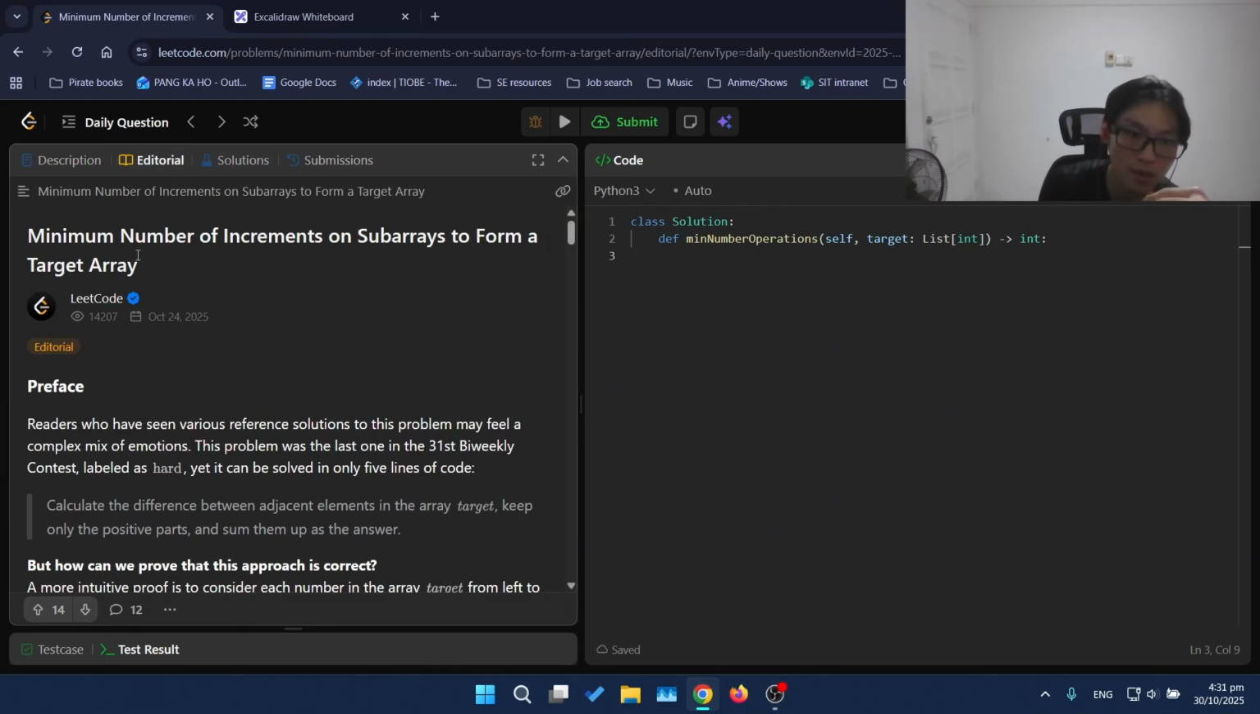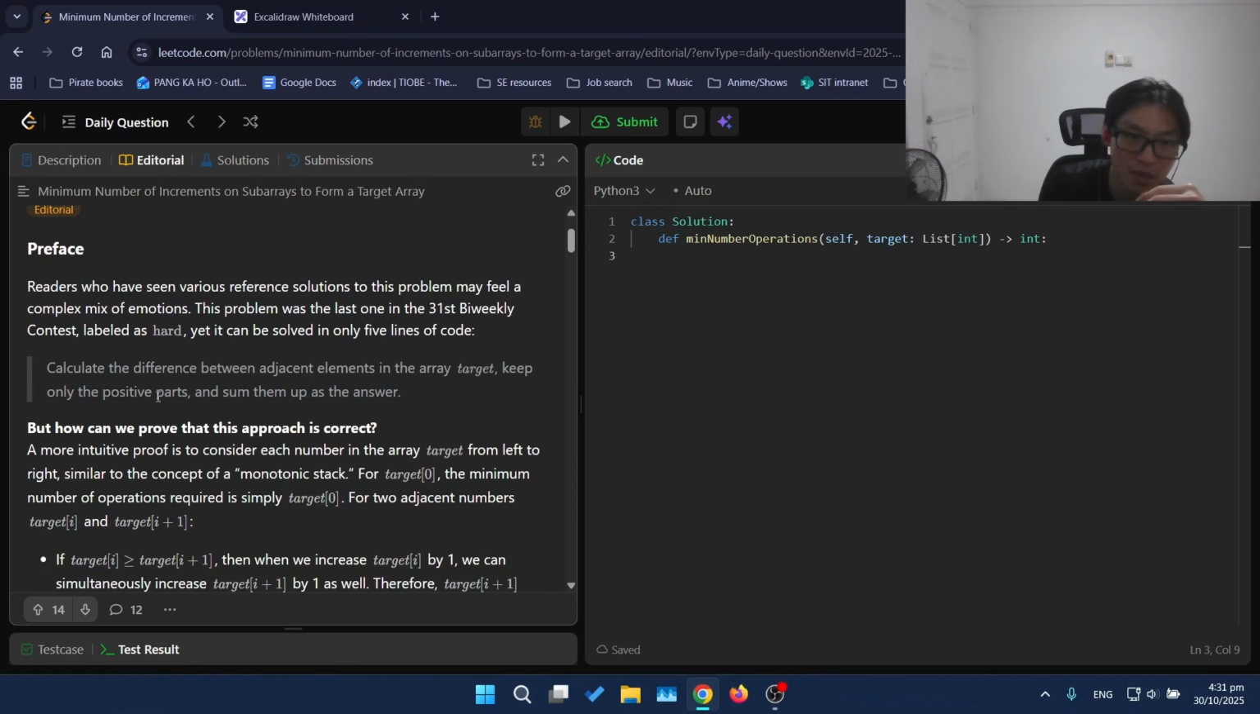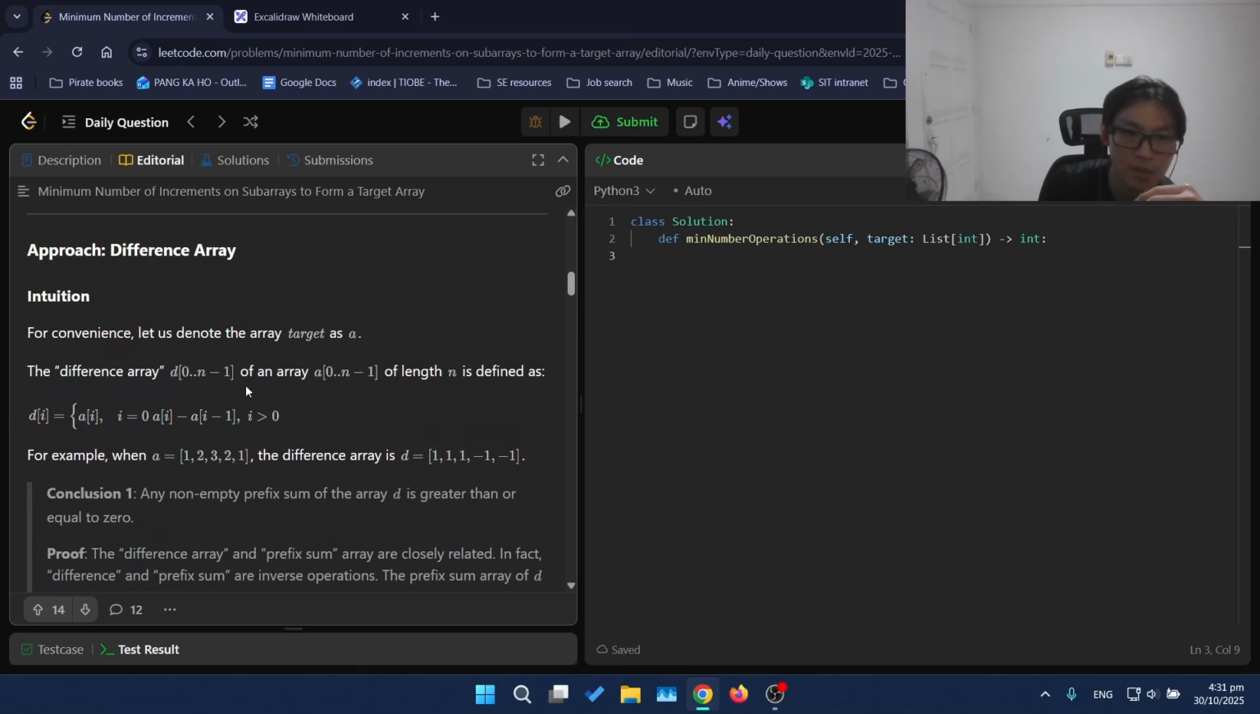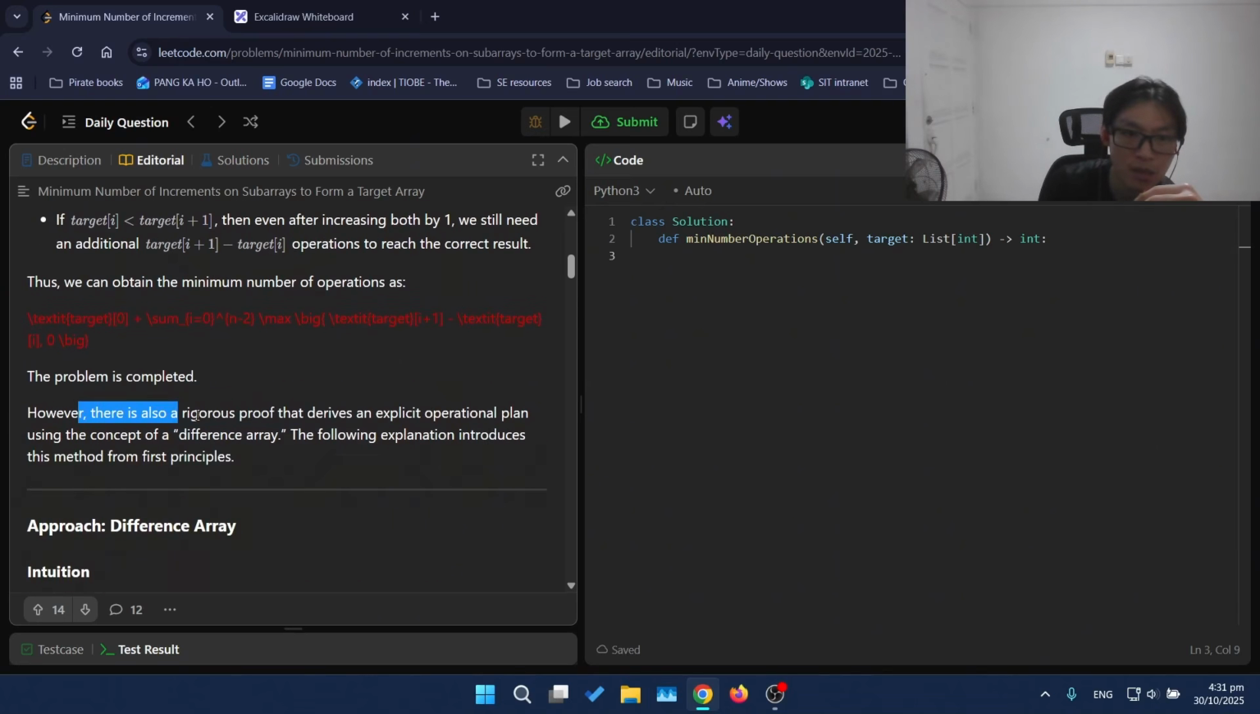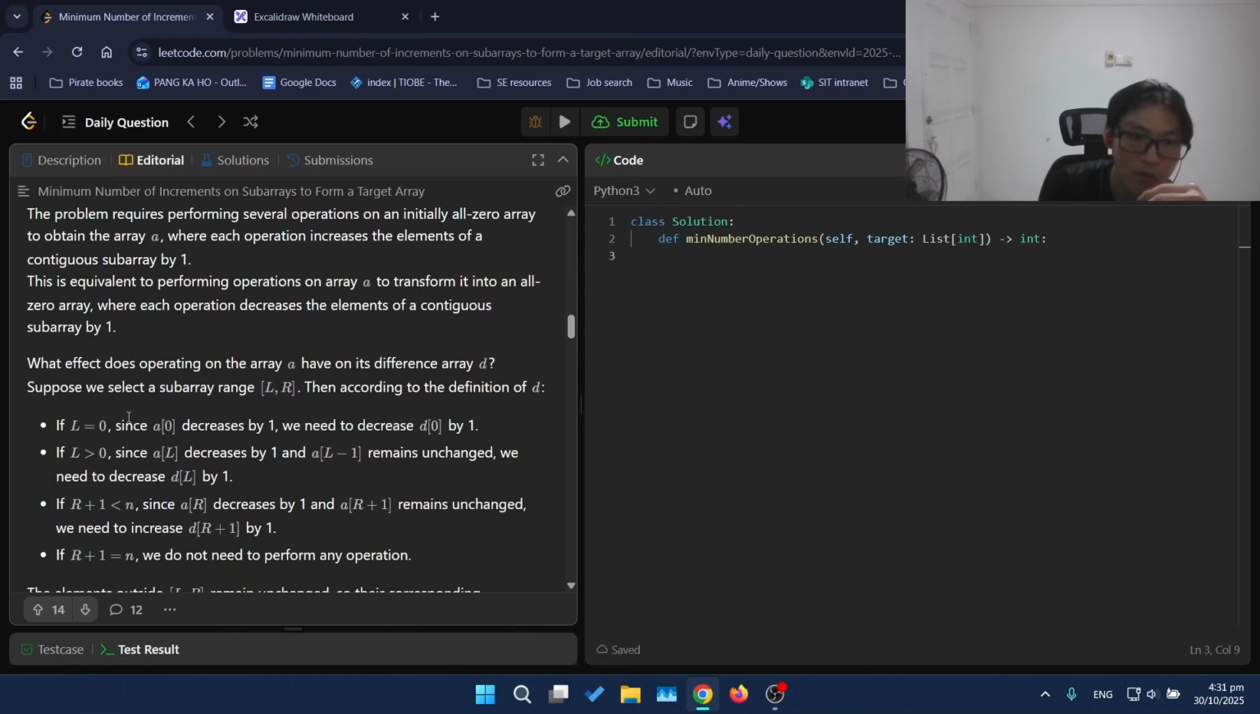So let's take a look at the editorial. Readers who have seen various reference solutions to this problem may feel a complex mix of emotions, labeled as hard, yet it can be solved in only 5 lines of code. Calculate the difference between adjacent elements and keep only the positive parts and sum them up as the answer. Yep. How can we prove that this approach is correct? Difference array. Oh, interesting. I never thought of the difference array. However, there is also a rigorous proof which derives an explicit operational plan using the concept of difference array. The following explanation introduces this method from first principles. Okay, okay.